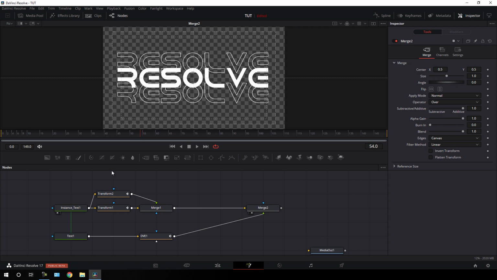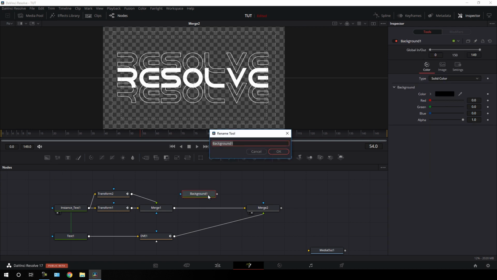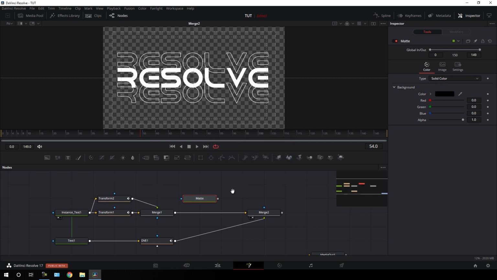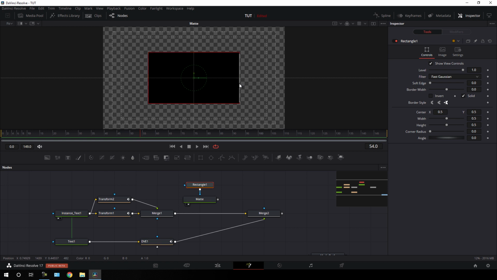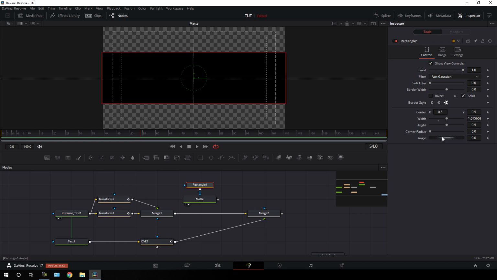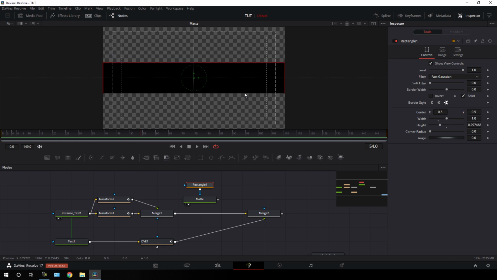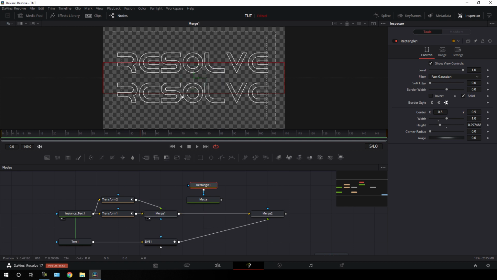Alright, and now just take a new background, hit F2 on the keyboard, call it matte, and let's attach a rectangle mask with this. So select this matte, click on this rectangle button, drag this matte to the viewer. Let's increase this rectangle size and set this value something around 1. Let's down the width value just like this, and I'm gonna apply this matte on this output.